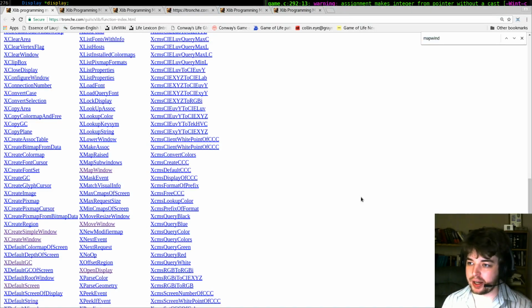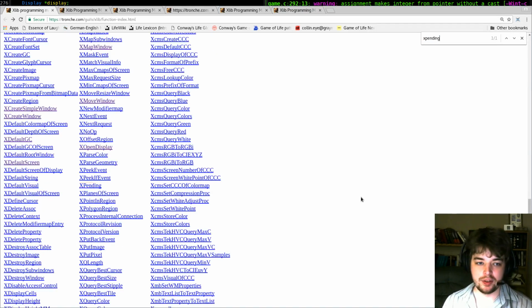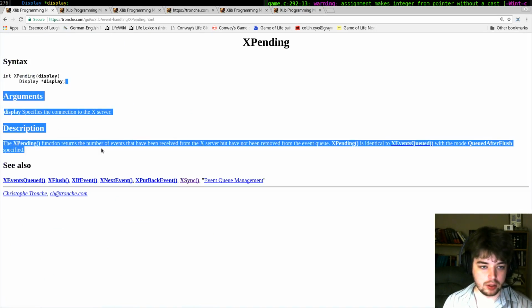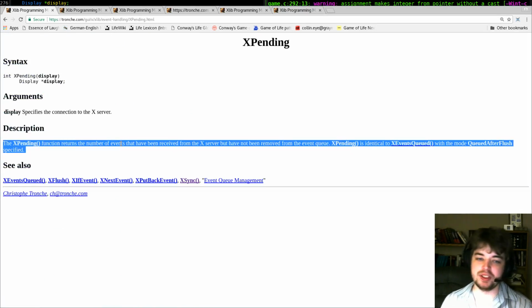If we go ahead and look at this thing, XPending right here, it returns the number of events that have been received from the X server but have not been removed from the queue.